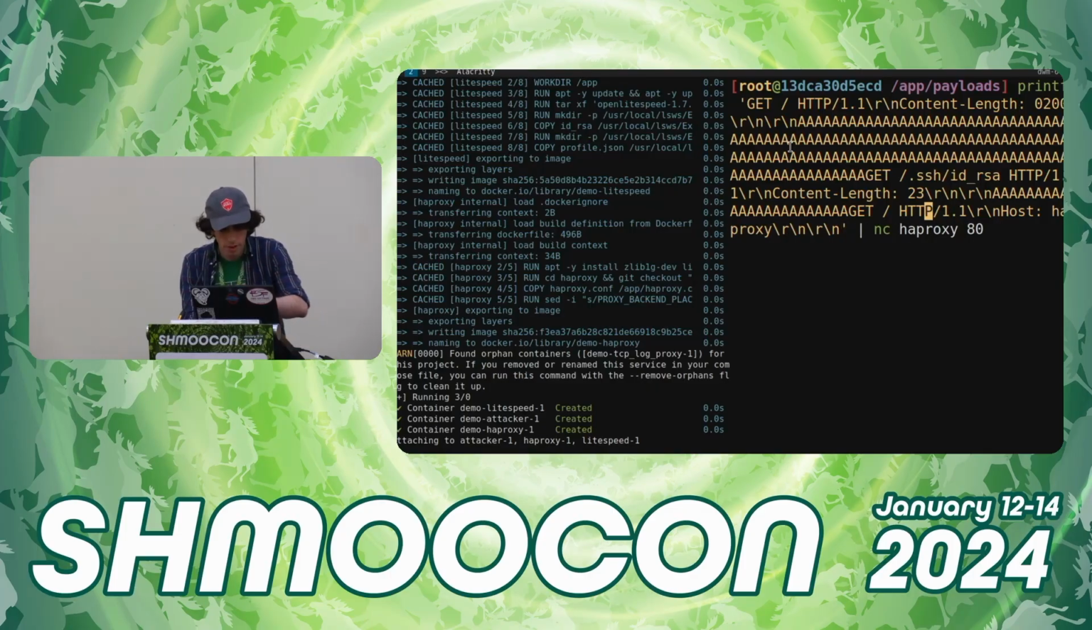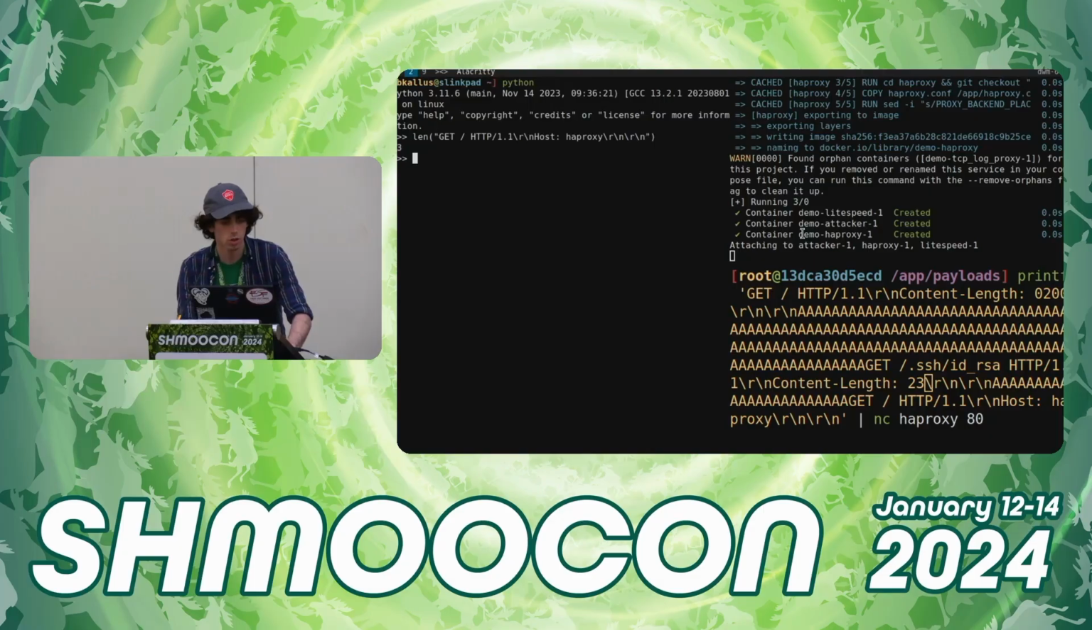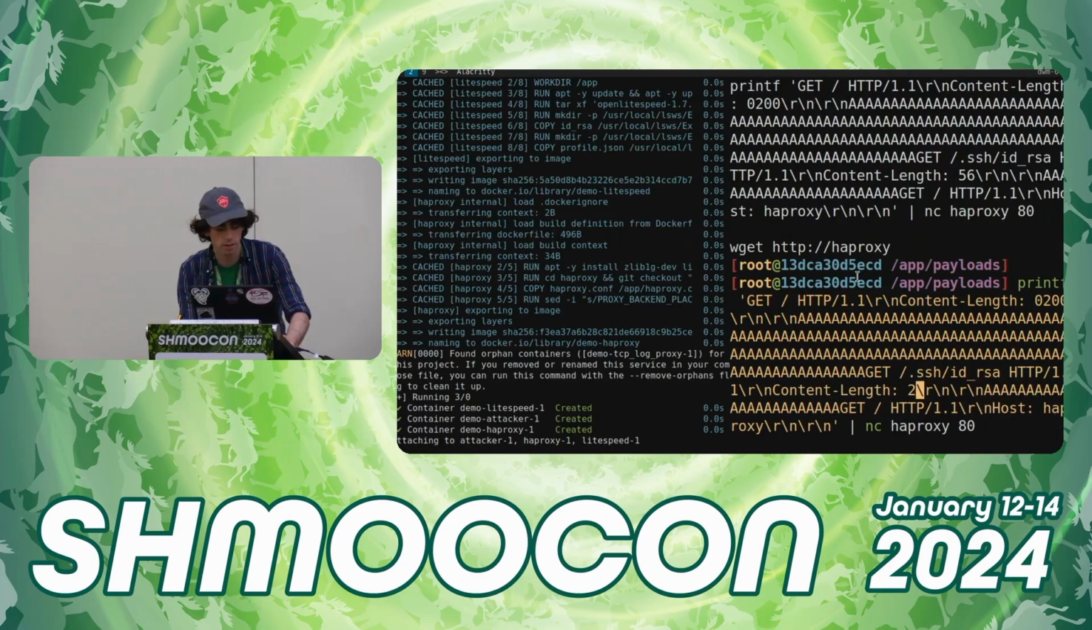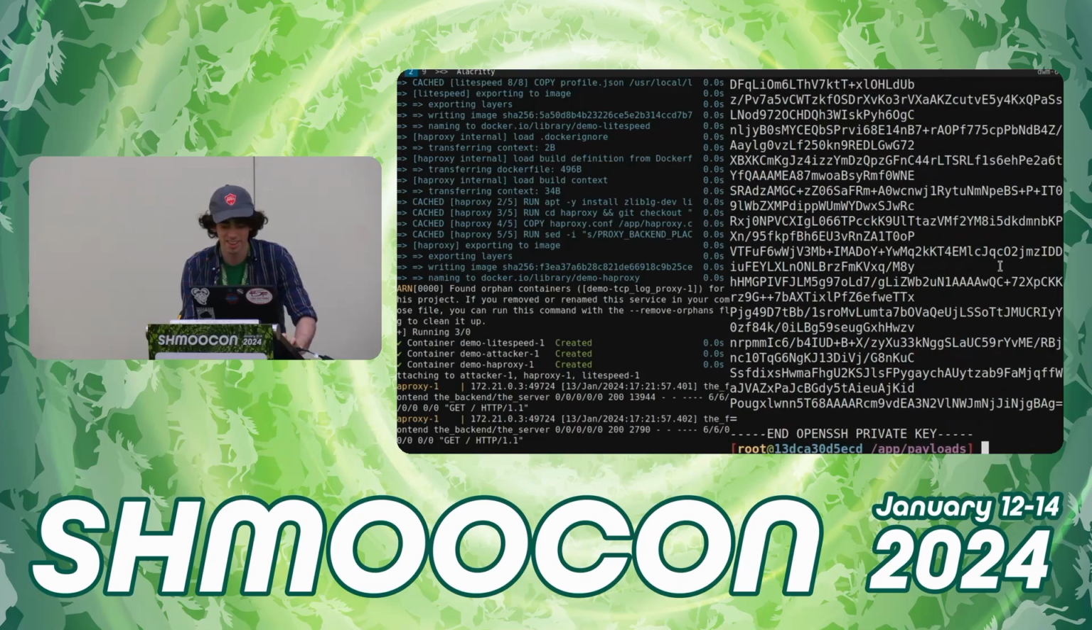So if I add another request to the pipeline, then HAProxy will see 2 requests, and Lightspeed will see 3. But we can fix that by changing the content length value of the second request that Lightspeed will see. So the length of the new request we just added is 33. We can add that to this, 23, to get 56, and send that into HAProxy. And there's our private key.